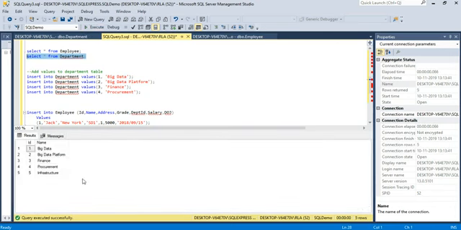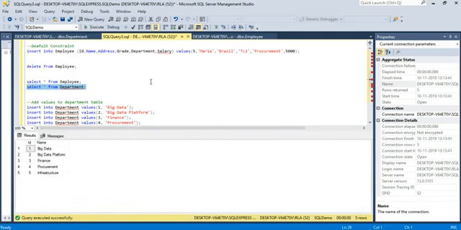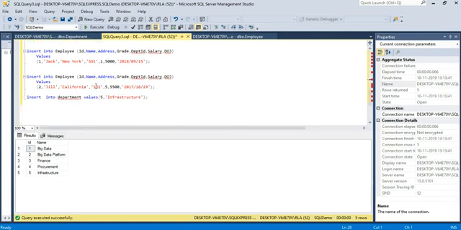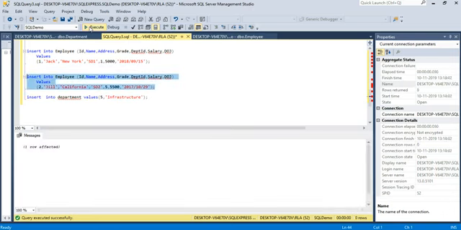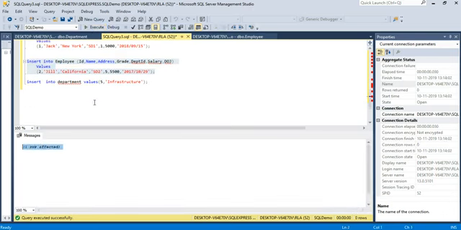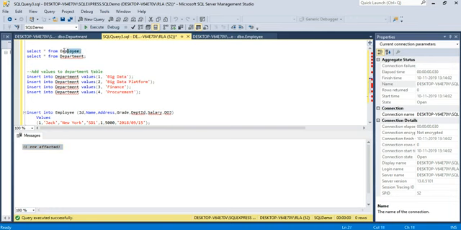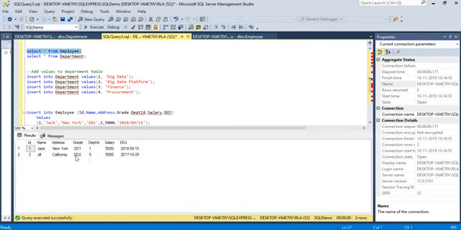Let's go back and select this. Now there's an infrastructure department. Since Jill belongs to the infrastructure department and there is a value now, the check constraint passes and then it should insert a value into the employee table. If I execute the same statement again, okay, one row affected. Now if I go back to employee, I have Jack and Jill, and Jack belongs to big data and Jill to the infrastructure department. Okay, so this is about foreign key constraint.